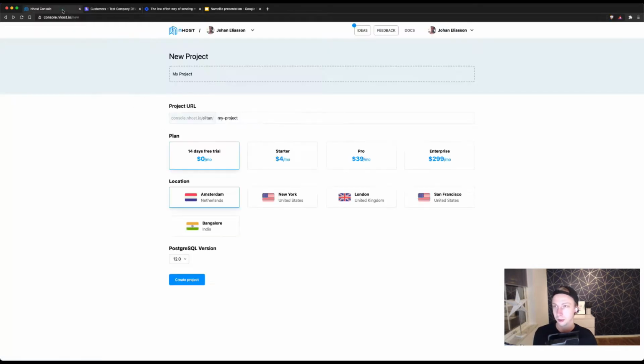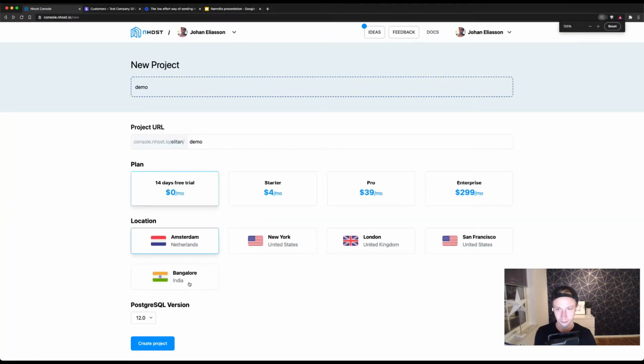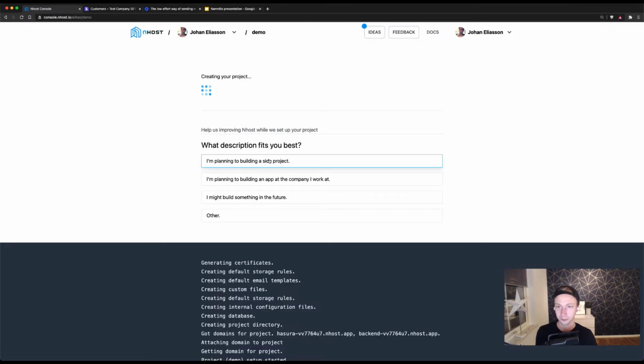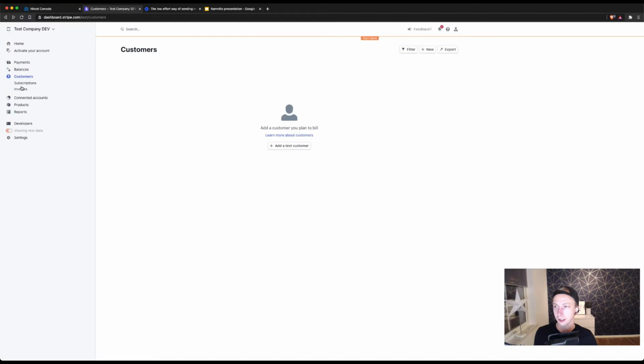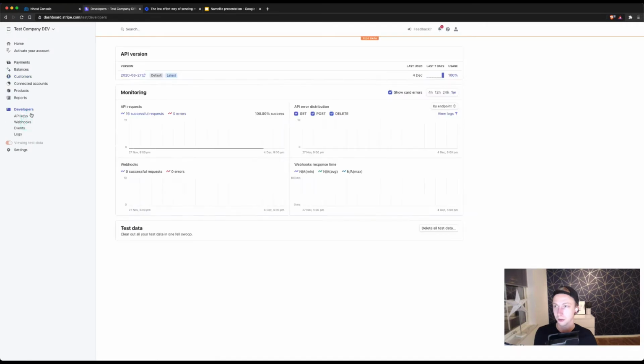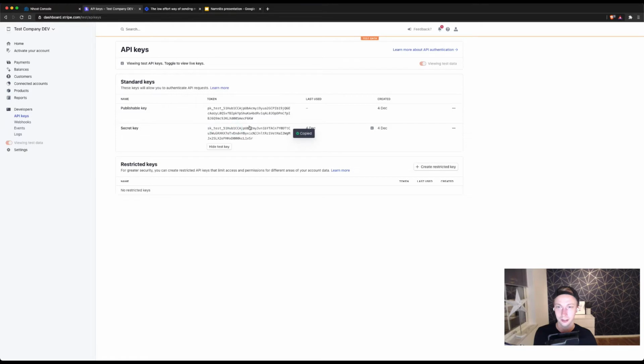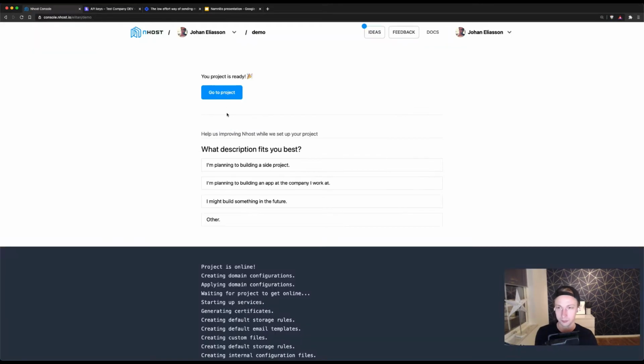So what I'm going to start by doing is create a demo project on Hasura. That's going to take a few seconds. In the meantime, I'm going to go to API keys for the dev company. You can see we're in test data. So I'm going to reveal this. This is a secret key I can use to create customers in Stripe.